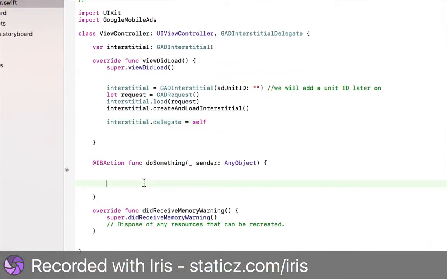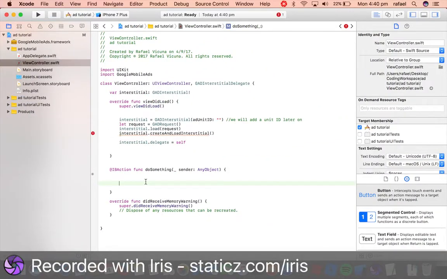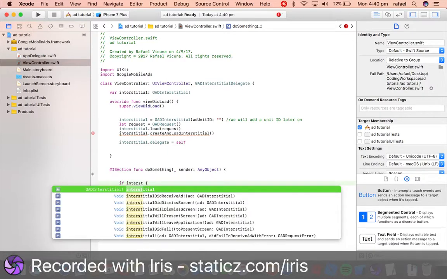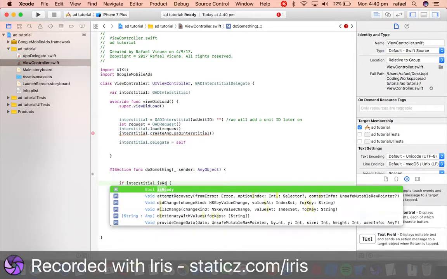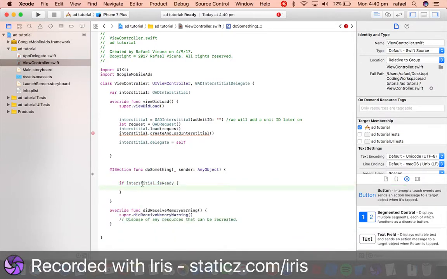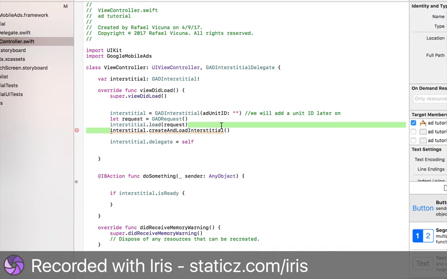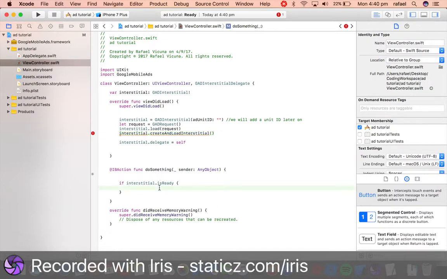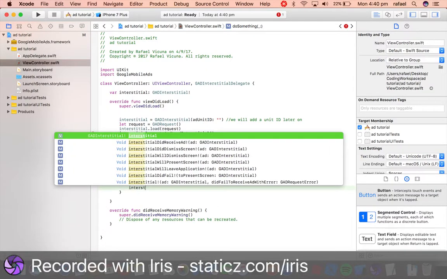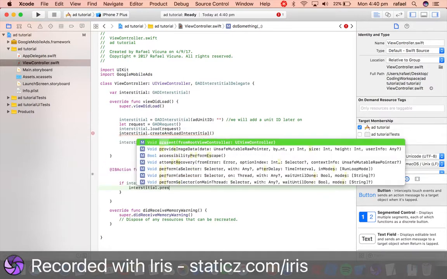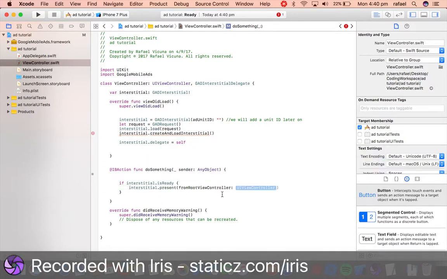Now in our IB action, we're gonna add in an if statement: if interstitial.isReady. The code here will output an error for now. Do not worry about that. Just let it do its job, because that will vanish later on. And do interstitial.present from root view controller. So this very first selection will be self.